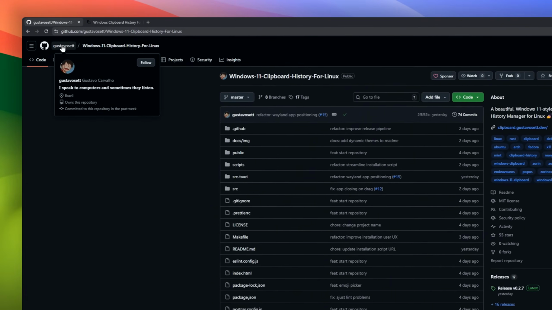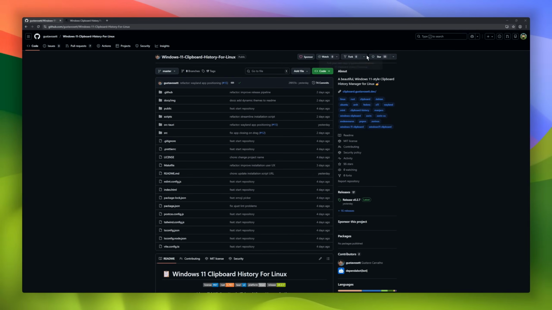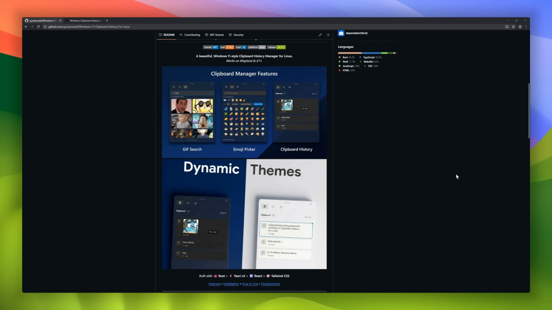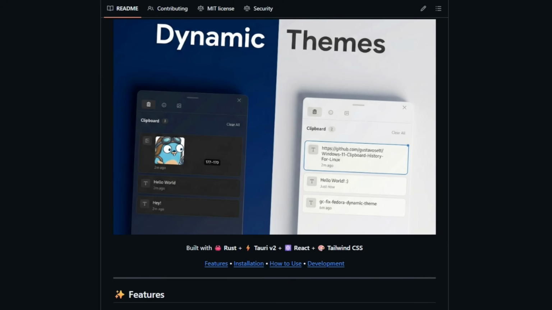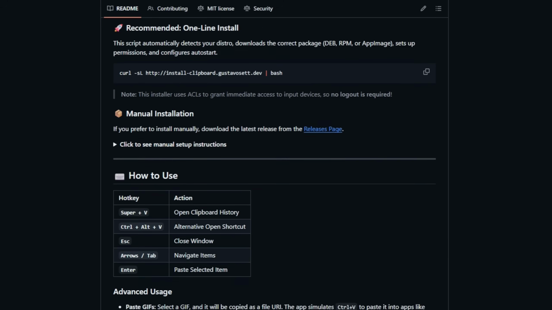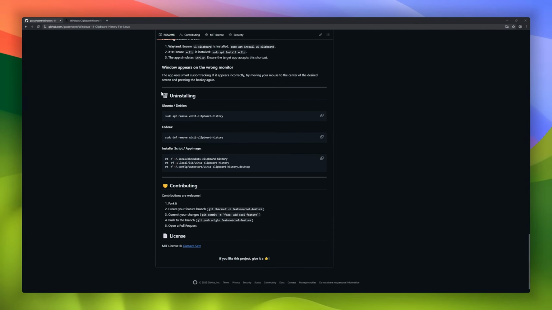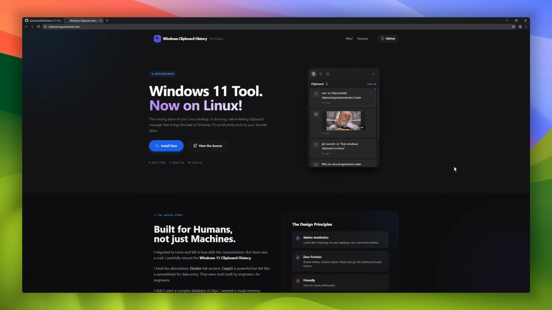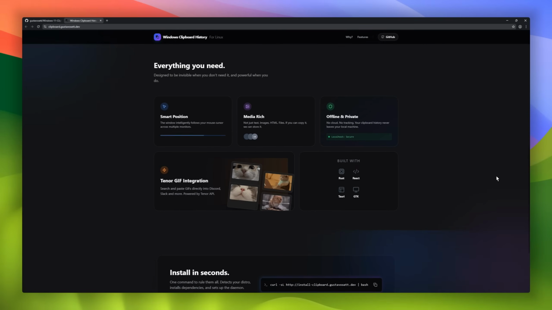This project brings the Windows 11 Clipboard history experience straight to Linux, and it's surprisingly polished. It works on both Wayland and X11, using low-level input handling to bypass the usual Wayland limitations. Hit Super V and your clipboard pops up instantly, right where your mouse is, even across multiple monitors. You get pinning, rich media support, and a built-in emoji picker. Perfect for chat apps and dev workflows.